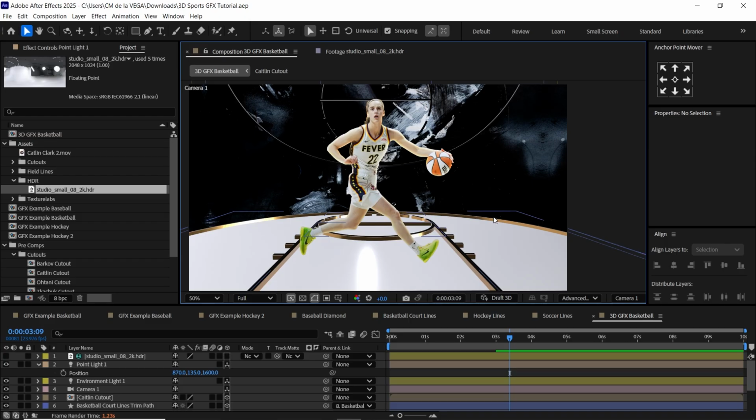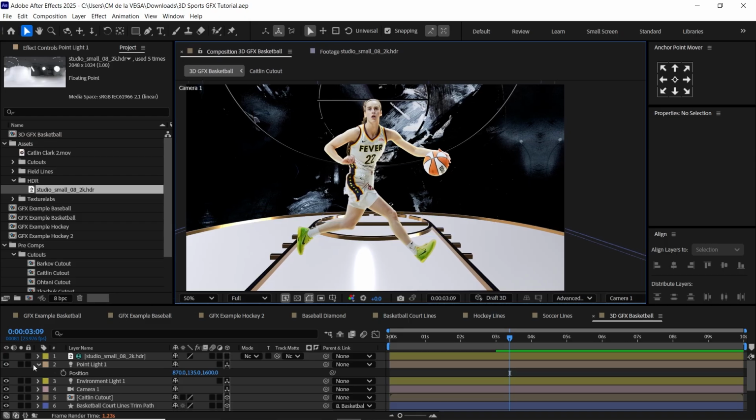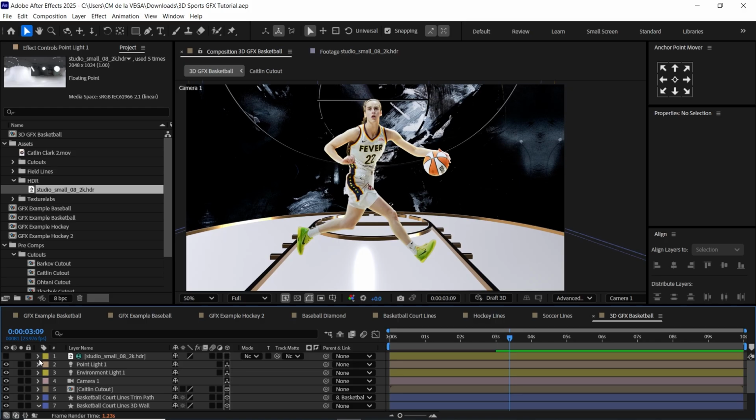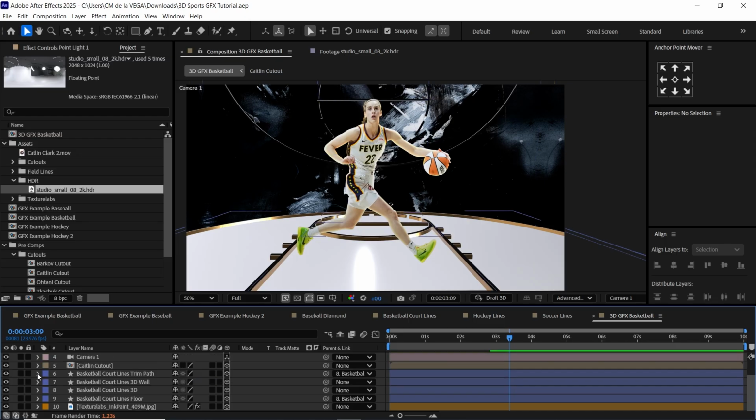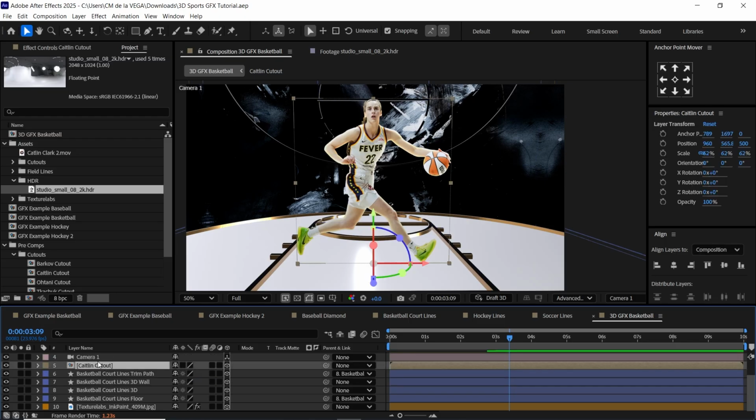Okay, now one thing that I do want to show you, which is really important, is that we can control which layers are affected by the lights, which layers are casting shadows or not casting shadows. And that's what we want to do. For example, you can see here, Caitlin Clark is being affected by the lights. Maybe we don't want her to be basically affected by the lights.